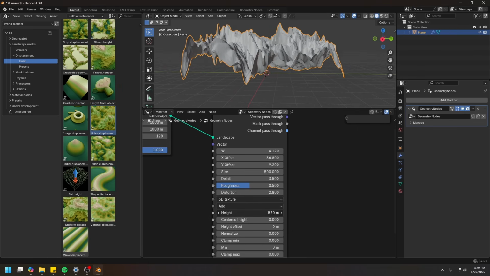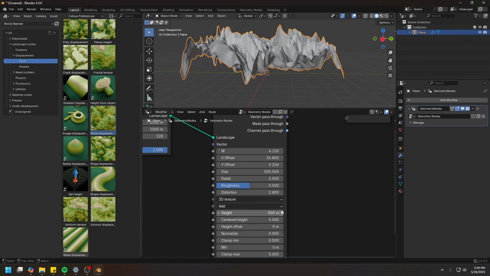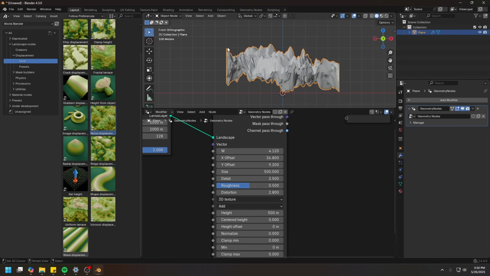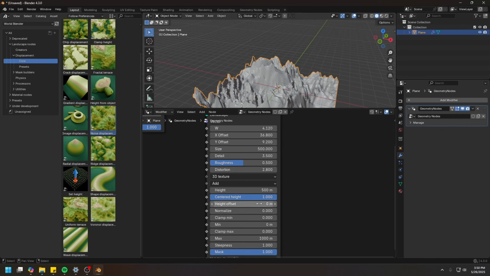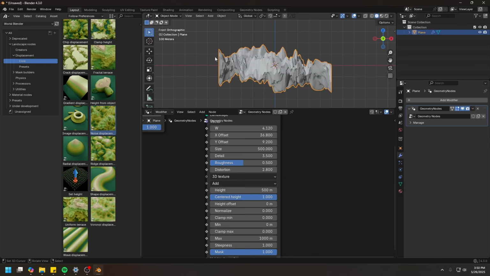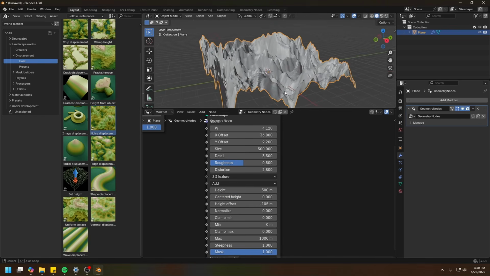Next, we have the height information, which will scale the noise up or down, like that. By default, it's set to 500, which means that the highest point of the noise will be 500 meters. And next we have the center height. So let's set this to 1. And you see, the noise displaces both up and down like so. And we have the offset, which will offset the landscape up or down.